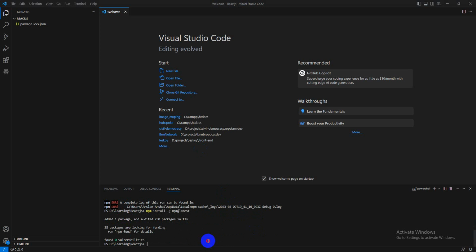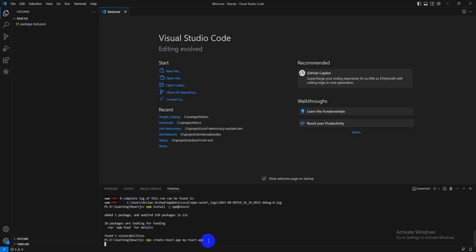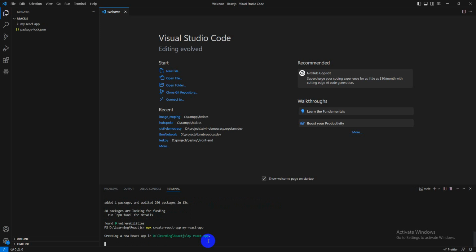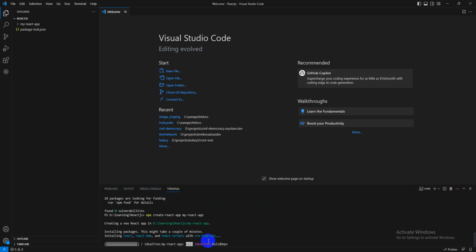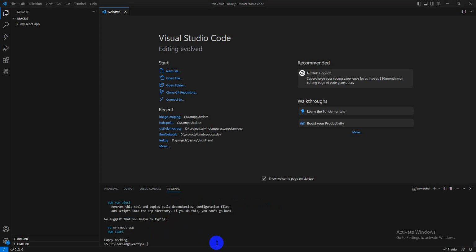Now we again use our command npx create-react-app and our app name. Press enter. Our npm package is updated and our React app is also created. It takes a couple of minutes to install the React app. Now our React application is installed.